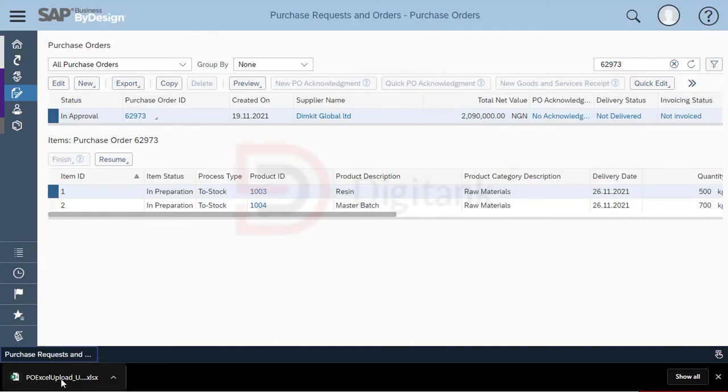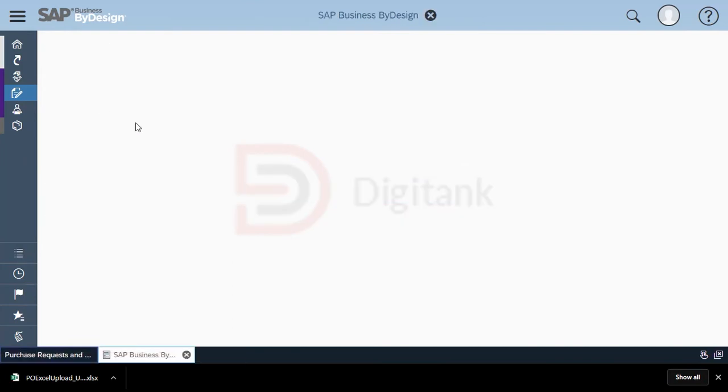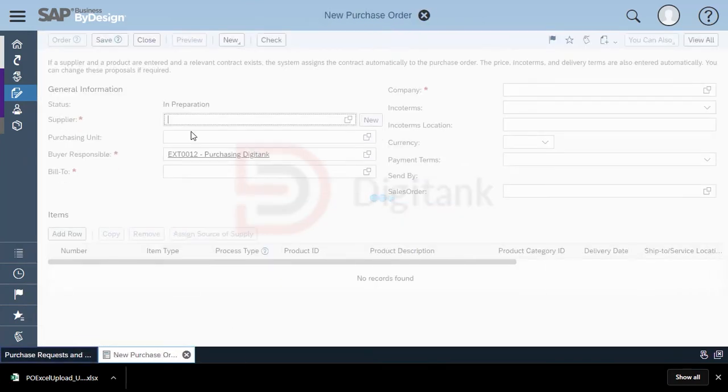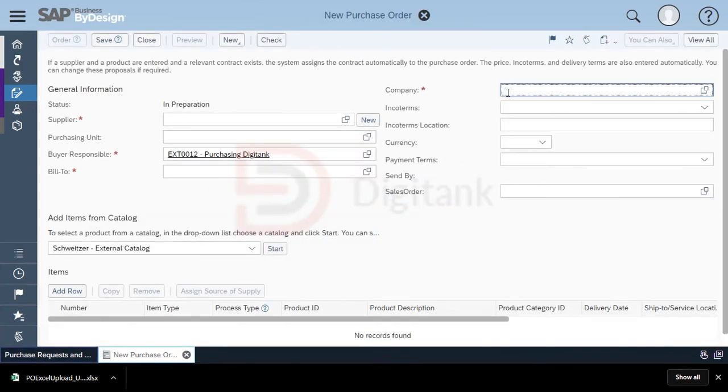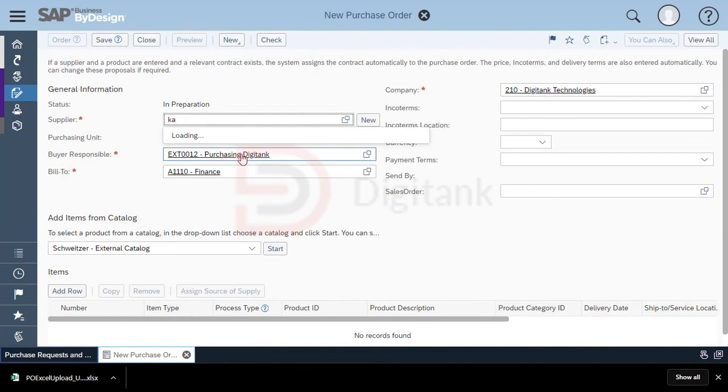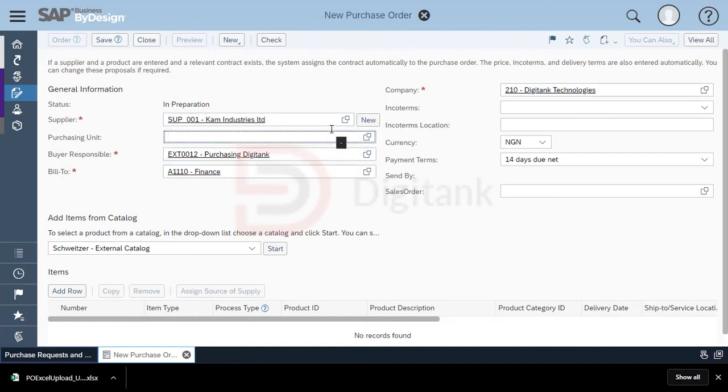Okay, so this is the template, so you can populate it, fill in the information, and then save it directly from Microsoft Excel. So to create a new one on the system, you click new purchase order, and then you populate the screen with the required information. Fill in the company, the supplier, the purchasing unit.